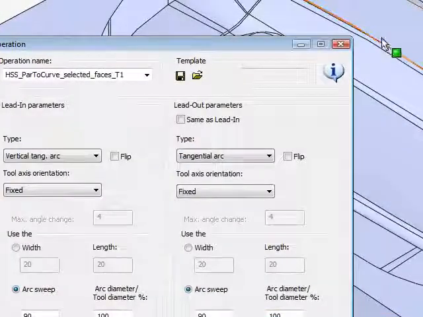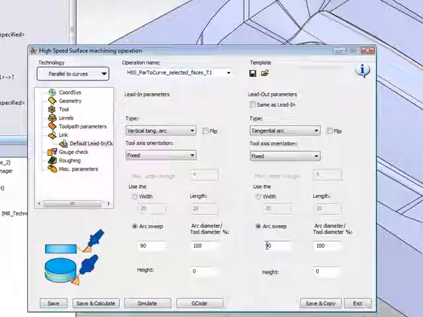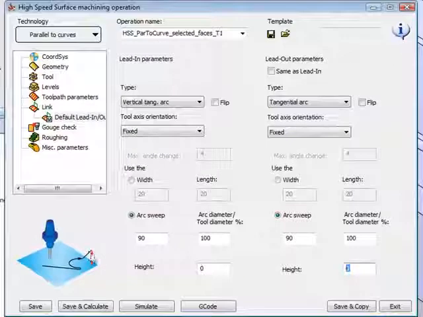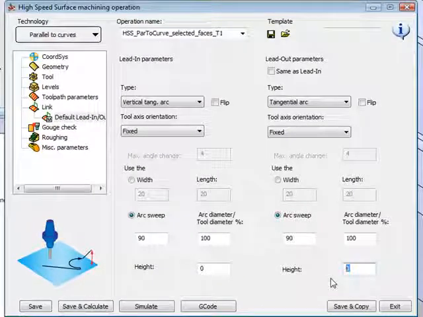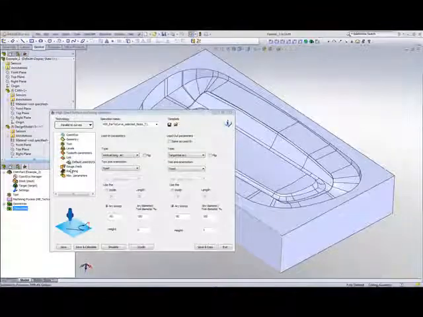But since my tangential arc will actually go on the surface itself, I like to pick it up a little bit from the surface so it doesn't leave a mark. For that, I can simply add the option of height as seen in this picture, and I'll add a height of 1 millimeter. Next, now we have to deal with our gouge check.